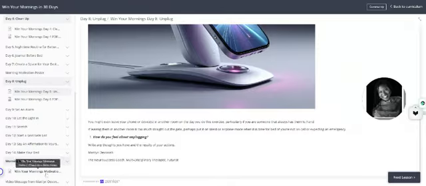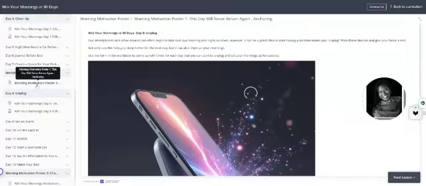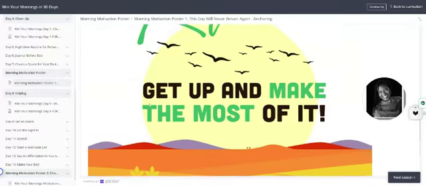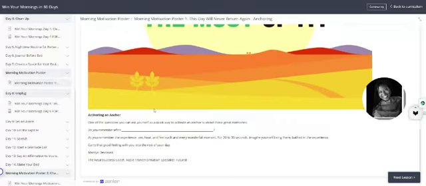Oh yeah, we've got a couple of the motivation posters. I'm going to add one of those each week. Let's see, what's the first one? Oh yeah, this morning will never return. So get up and make the most of it.